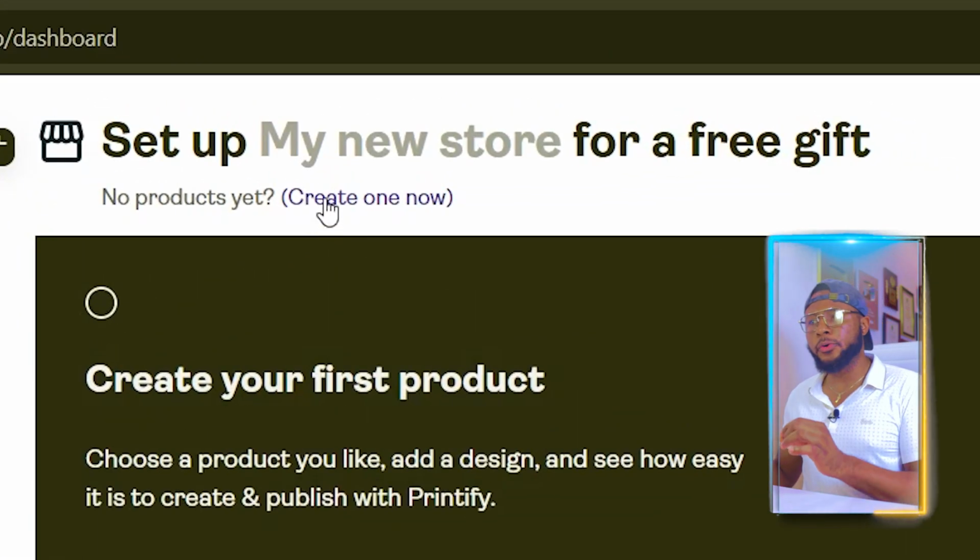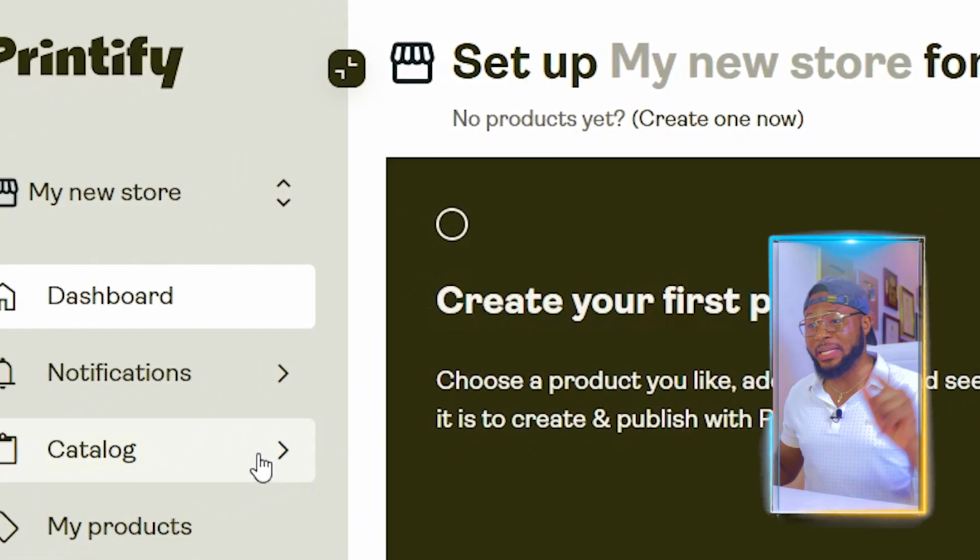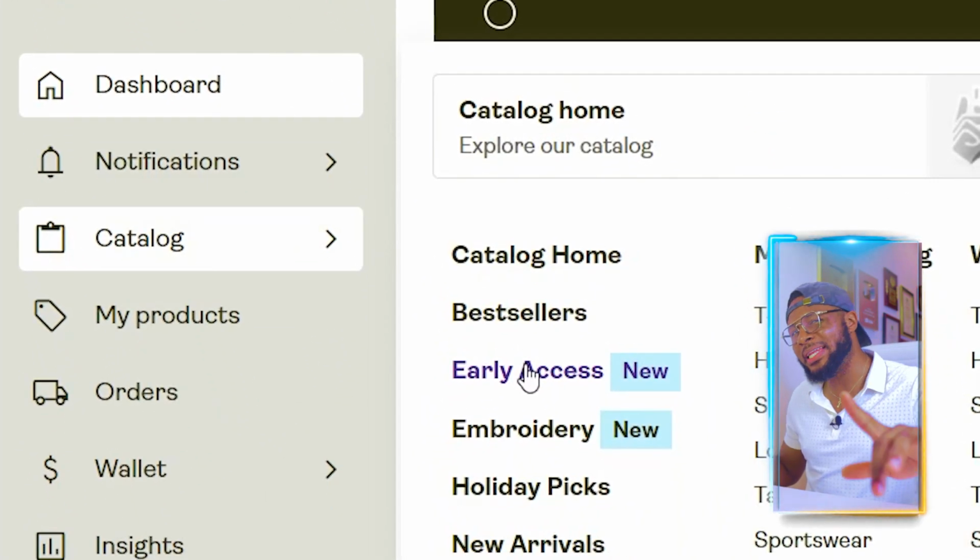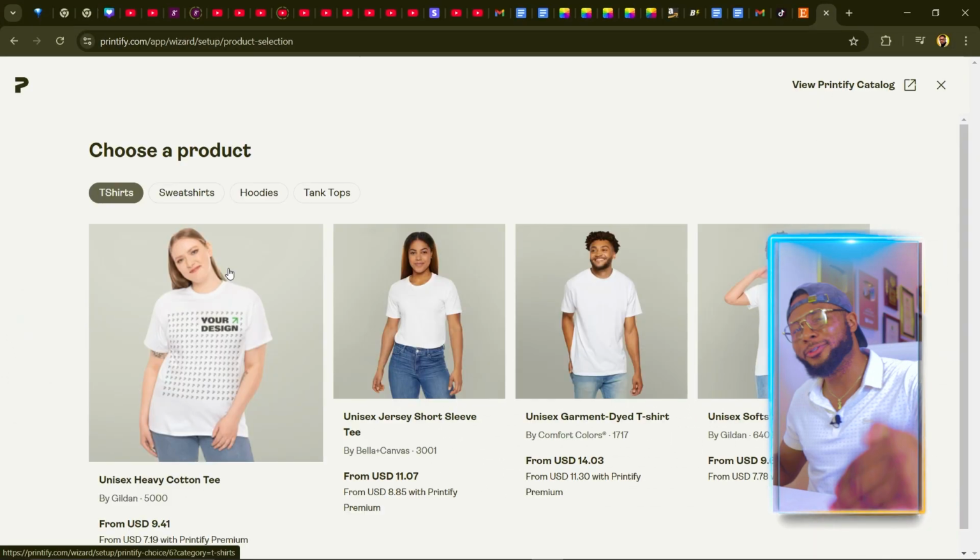Now, there are different ways you can set up your product. You can either click here, no product, create one now, or better still, you click on catalog and then you're going to see early access. Click on early access to create your product.